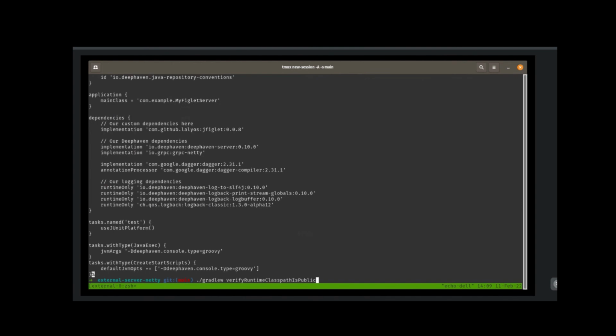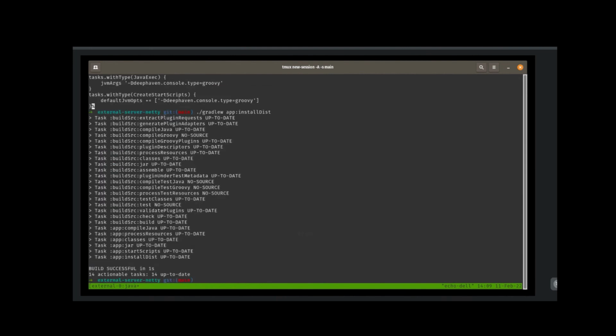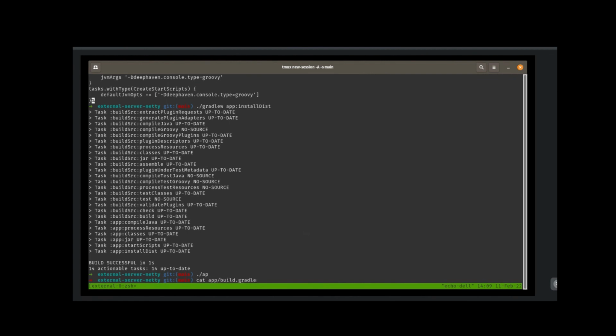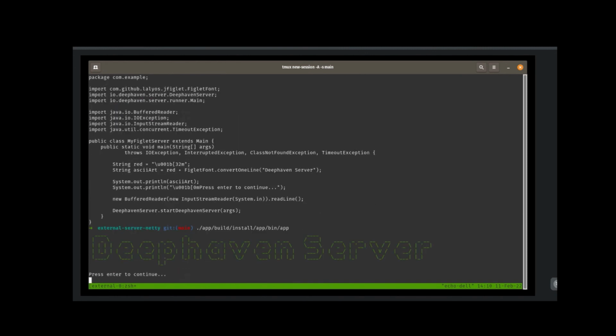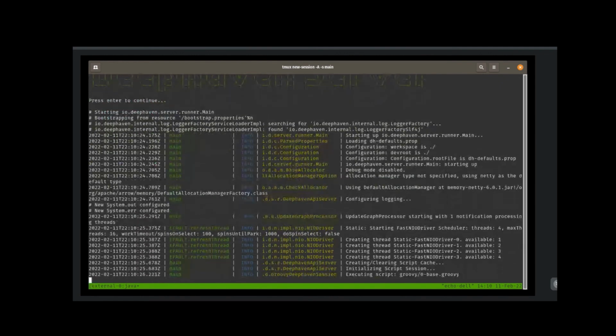What we can do is install this locally to run it, and then launch it. Actually, I'll show you what I've done first. This is just a very simple server that at the very beginning prints out Deephaven server in ASCII art, and then waits for the user to press enter before continuing to start the server. Of course, you could use this on the class path for queries and stuff as well, but I figured this was easy to show from the command line. So if we run this, this is the Deephaven server. There's the ASCII art for Deephaven server, and we can press enter to continue starting up our server.